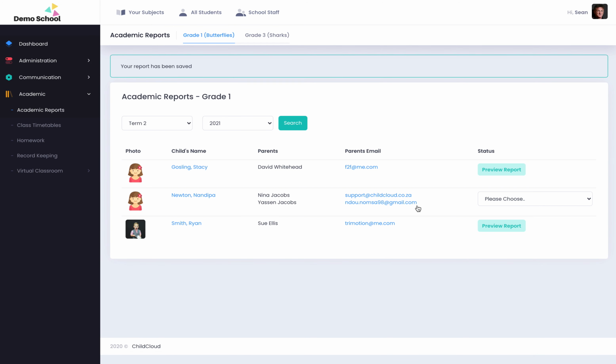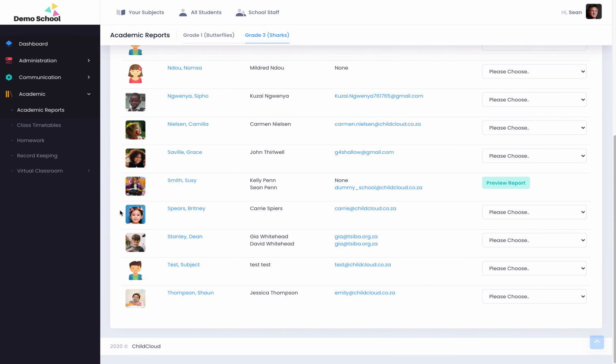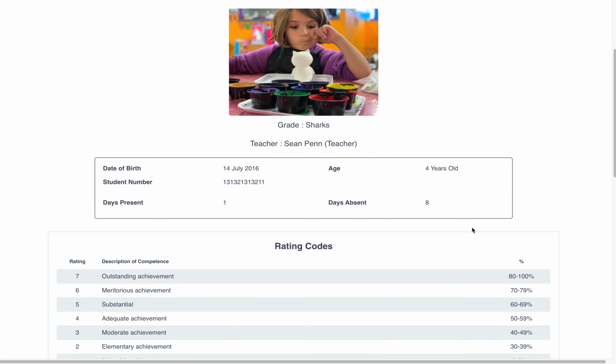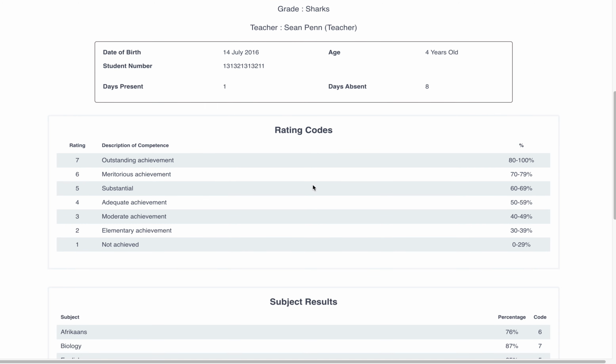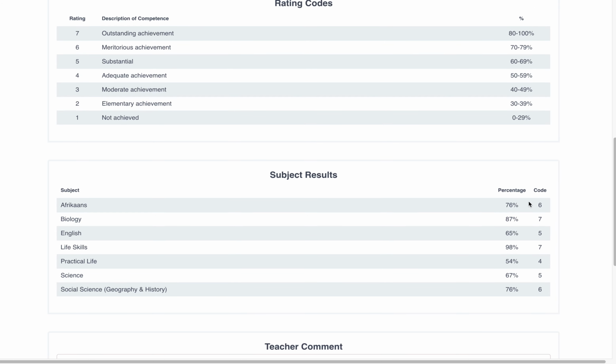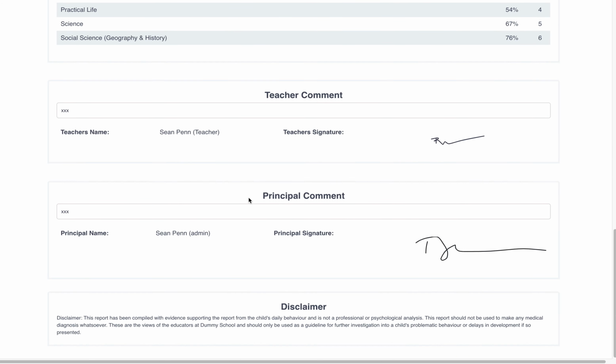So that's been saved. If I click on Sharks class and I go down to Susie Smith, I click on preview as the teacher, and I'm now previewing this report card. It's pulled through all the rating codes, it's pulled through her results, and it's automatically given it the code. So these are your codes here, and it's automatically put that in for you. You've got your teacher's comment, principal's comment, your disclaimer, and then the signatures.